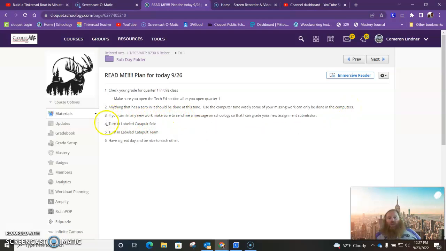Once those are turned in, you're going to, like I said, team up with a partner to make one final catapult design, and both partners have to turn it in. So you may have to go get an iPad to take pictures of it. Ask Mrs. Cooper so you can do that.